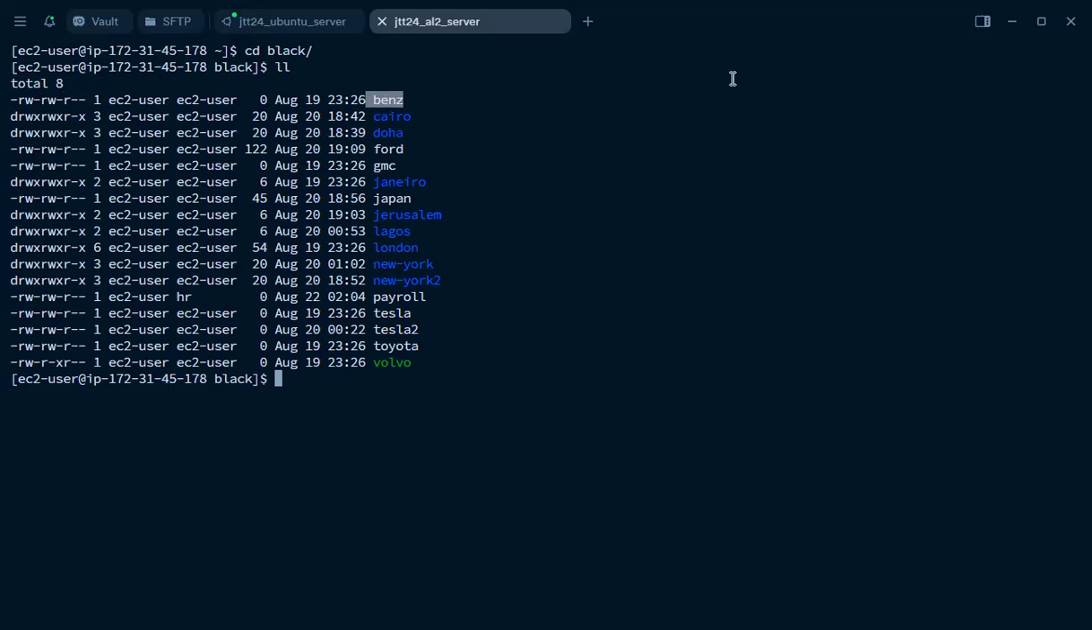Okay, let's go to the next one, Cairo. For Cairo, the user represented with U has what? Read, write, execute permission over Cairo. The group and members of the group, if there are any, they have read, write, execute permission over Cairo. And others have read and execute permission only over Cairo.